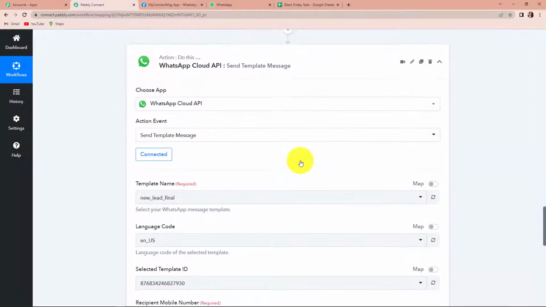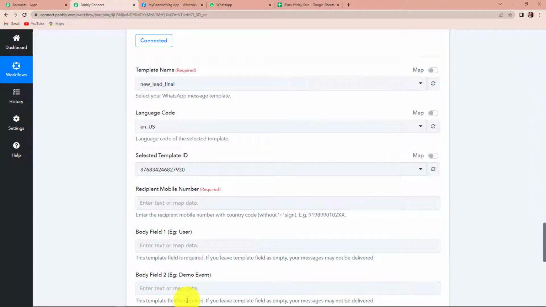So here you can see that WhatsApp Cloud API is now connected with Pabbly Connect, and now we have to fill in this information. Basically, we have to map this information. Mapping, as you know, means that I already have this information in my system, or the previous step, I'm just going to retrieve it here. And it is important because if I write this information manually, every time this workflow runs, it will never take the new data, it will only take the manually written data. So now let's start with the template name.